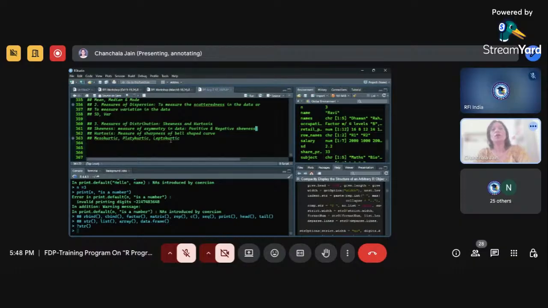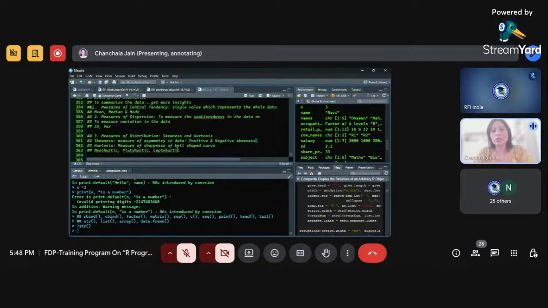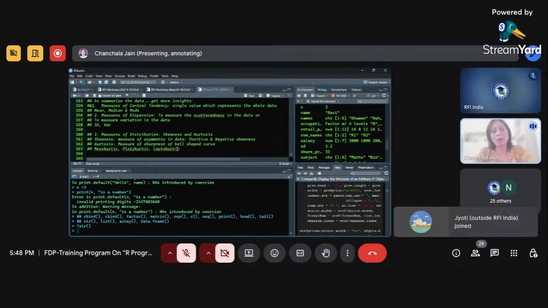So when you want to understand your data fully, these are the different measures we can calculate. Using these measures, we can get an understanding about the data, and further we can decide which statistical test we need to perform. Getting my point?